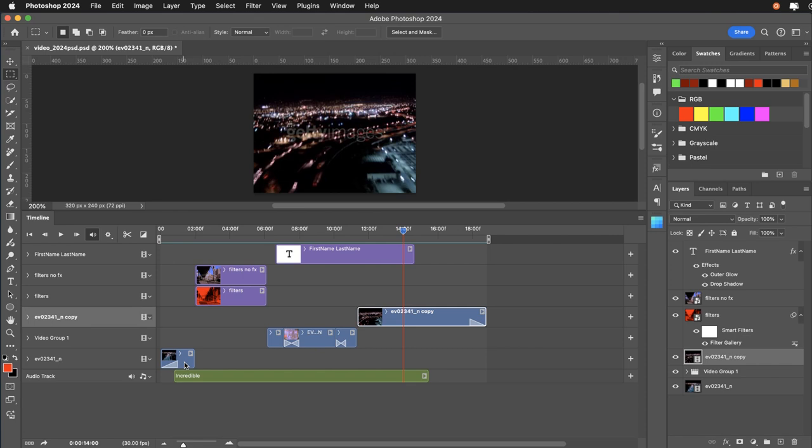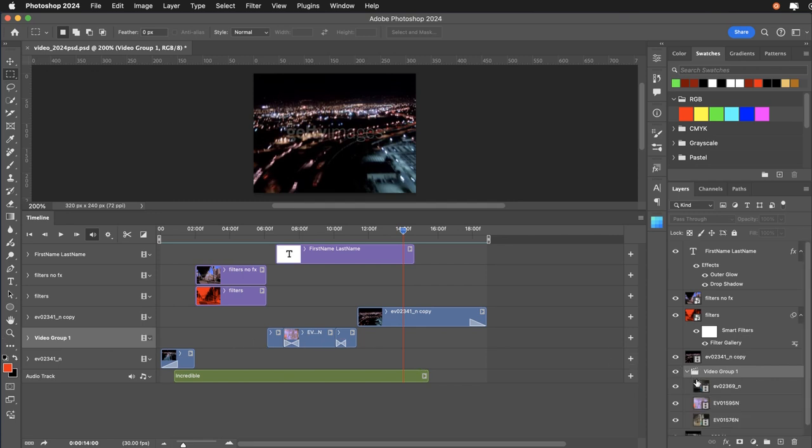Okay, so these are on their own track, and as I highlight them here, you see them highlighted in my layers panel. All right, so what you are used to as a layer is actually a video clip on the timeline. A video group allows you to put more than one clip on a track, if you will. Okay, if I open that up, you can see them all, and I can highlight them here, and you see them highlighted on the stage.